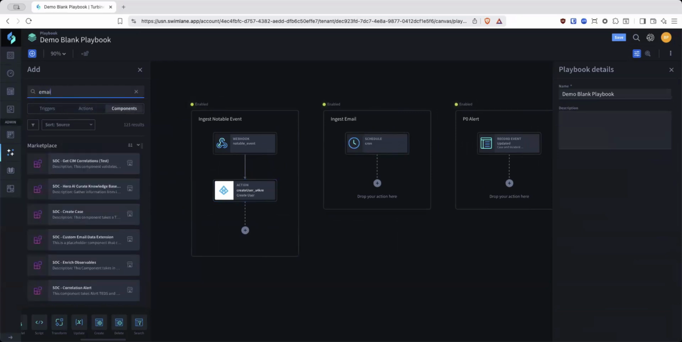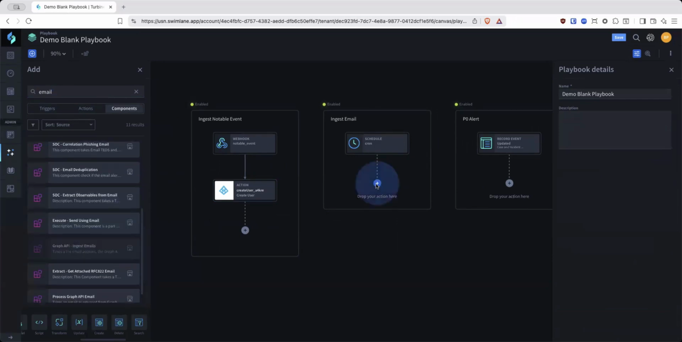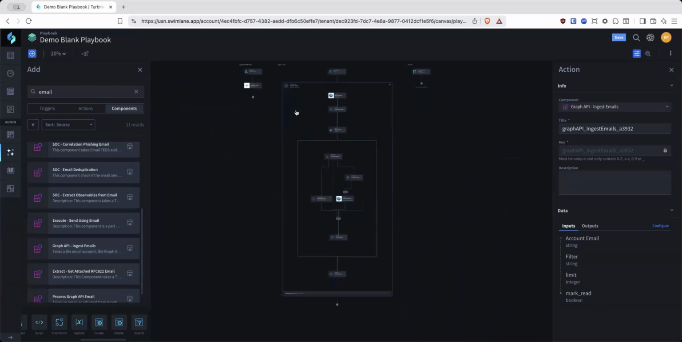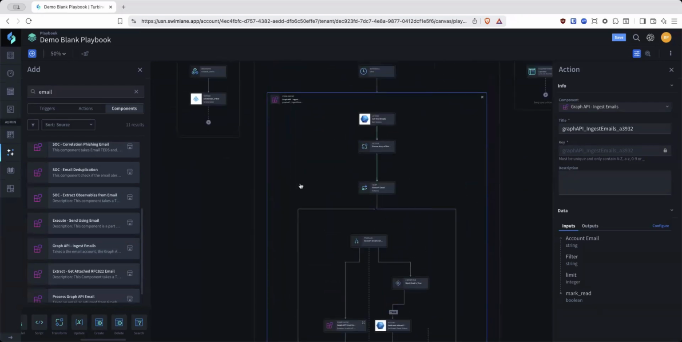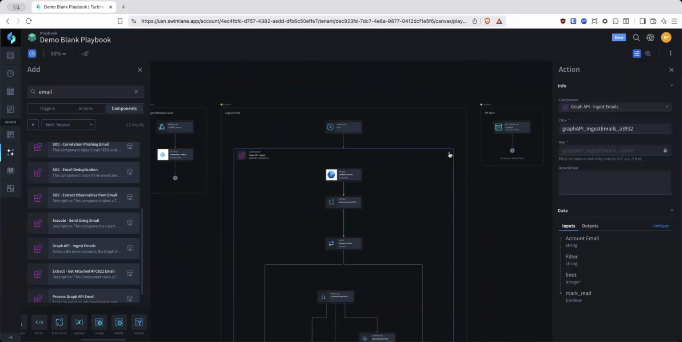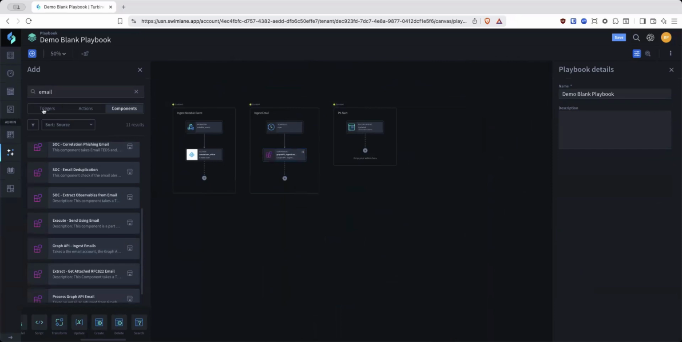Optionally, as spoken about before, there are components, which are reusable building blocks. So instead of me building a playbook to ingest email from Graph API, I can simply drag and drop it, and it could be components with all of the various actions and even components within the components themselves. So there's a lot of modularity to be able to use these repeatable playbooks themselves.